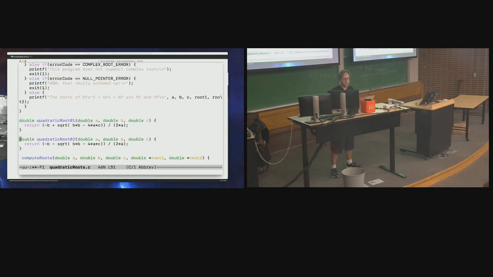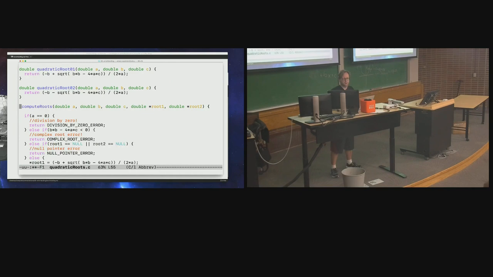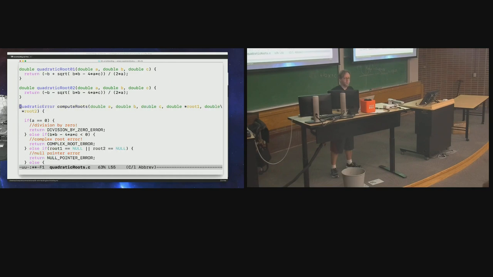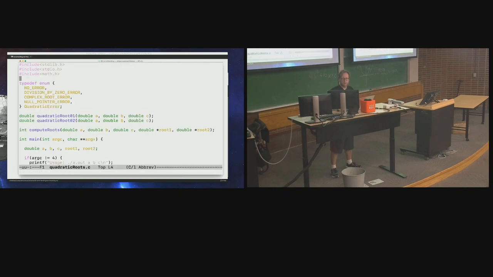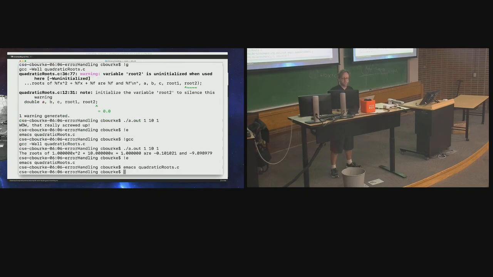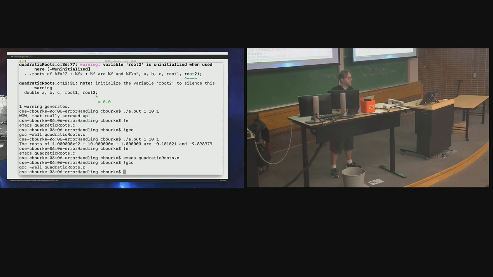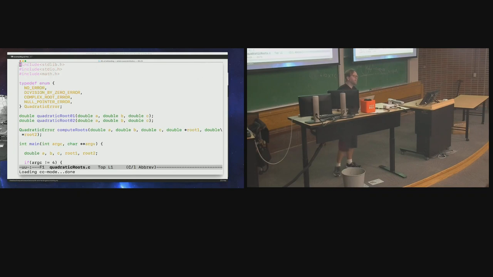Instead of returning, I'll have to change that up top too. Instead of returning an int, we'll return a quadratic error. Oops. And I need to change this one too. Right? And now all the types match. The compiler is happy. It's more readable code. More readable code is more maintainable code. More maintainable code is more stable code, less likely to break, less likely to have problems and errors. Okay. All right. Any questions so far on this?